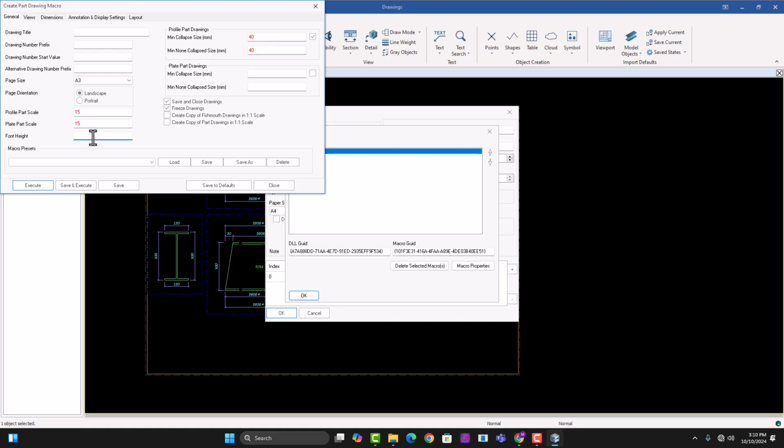And what I'm going to do here, the height, I can just leave it at 1, that would be okay, or you can just leave it at 2. Then once I've done so, I can add the drawing number or the drawing prefix, whichever I want to add, and I just go ahead and click execute. Once I've clicked execute, I'll give it some time to process the information.